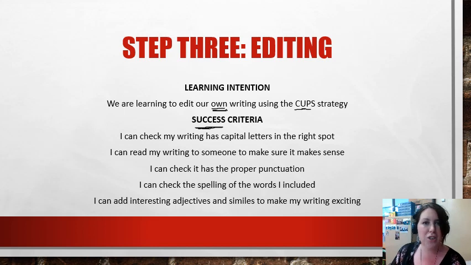So it says, I can check my writing has capital letters in the right spot or spots. That's our first one here. I can read my writing to someone to make sure it makes sense. I can check it has proper punctuation. I can check the spelling of the words I included. And I can add interesting adjectives and similes to make my writing exciting.